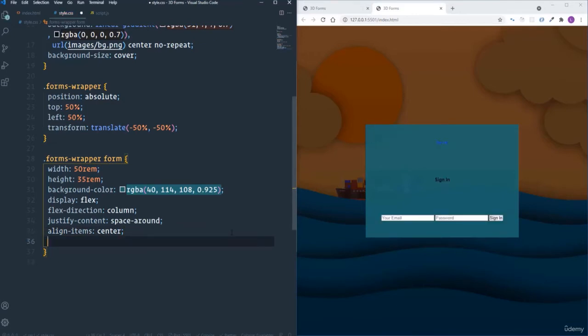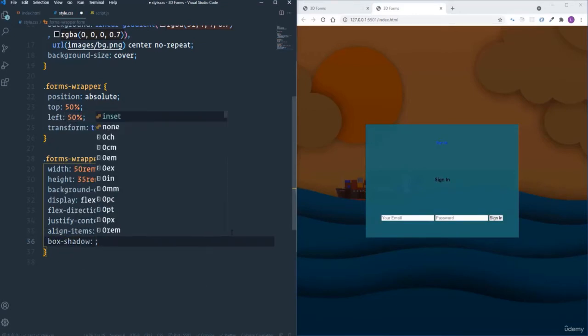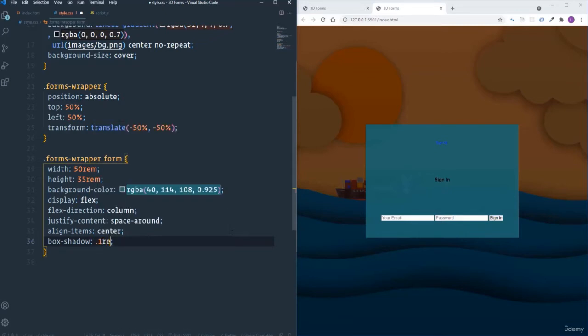Lastly, let's create a little shadow effect. I'm going to create shadow on all 4 sides. So I'm going to use the following values. We need 0.1 rem 3 times. Then the color CCC.